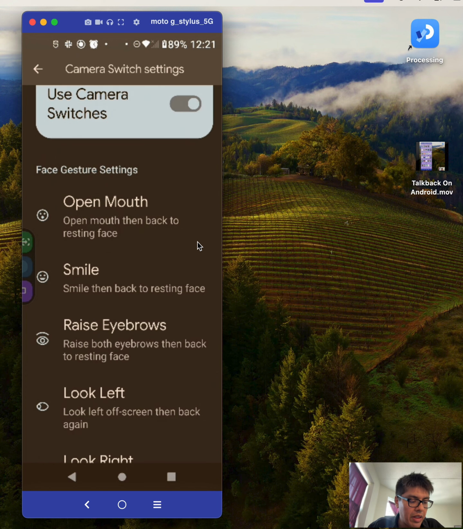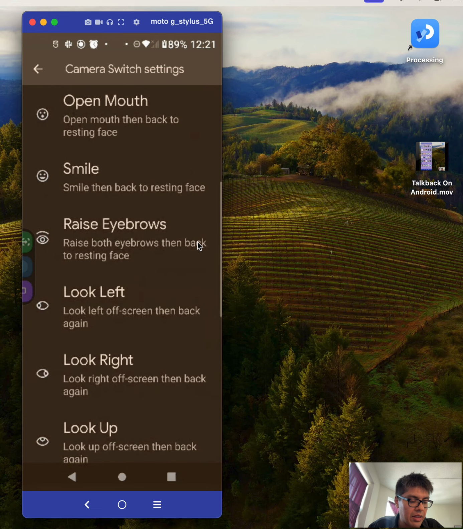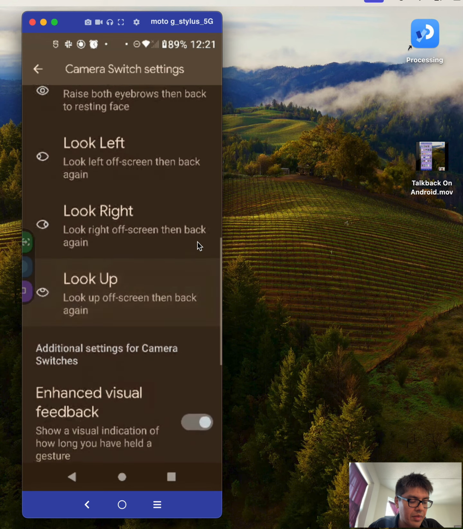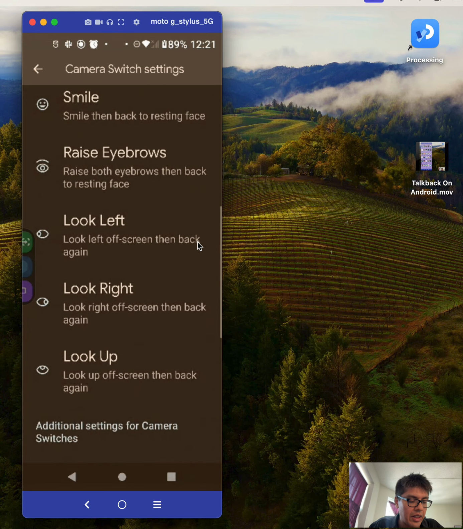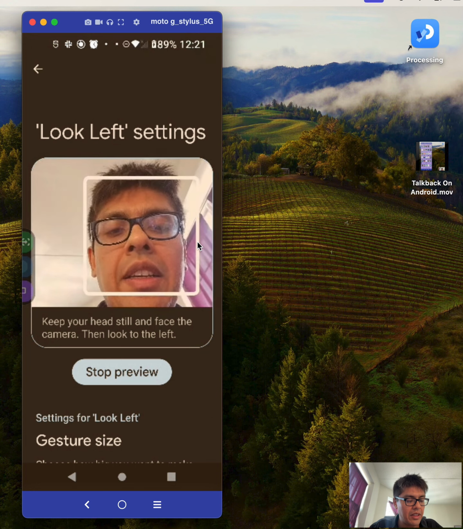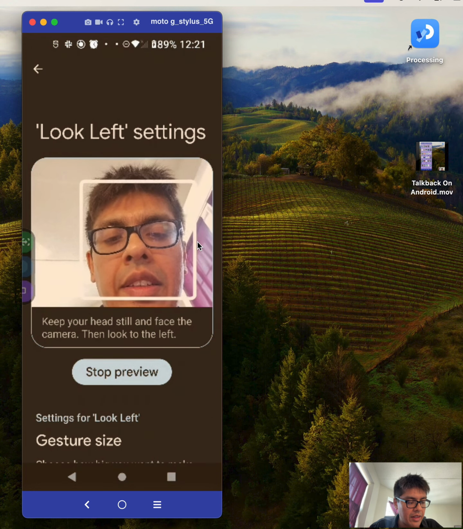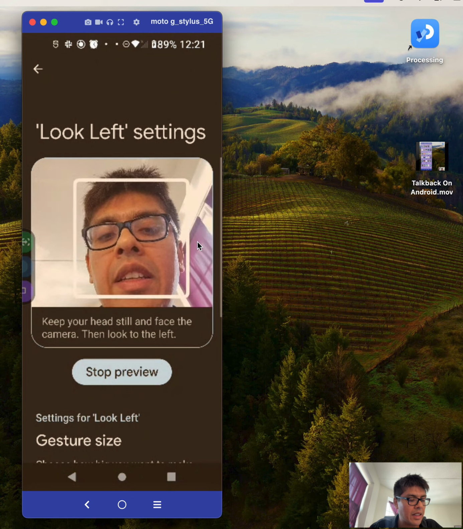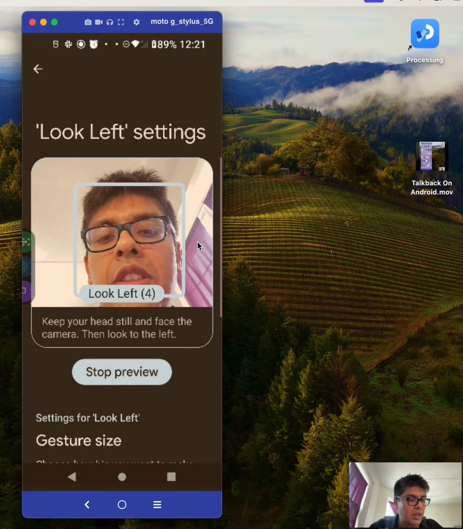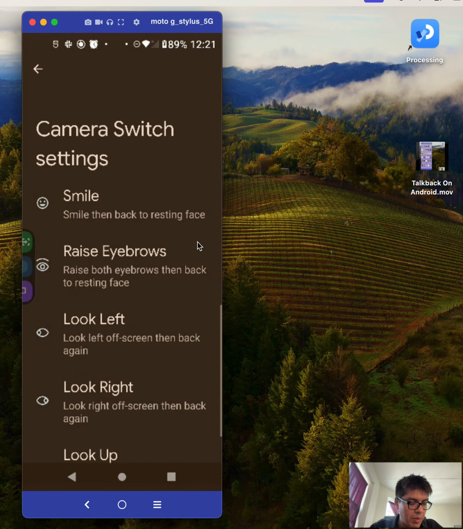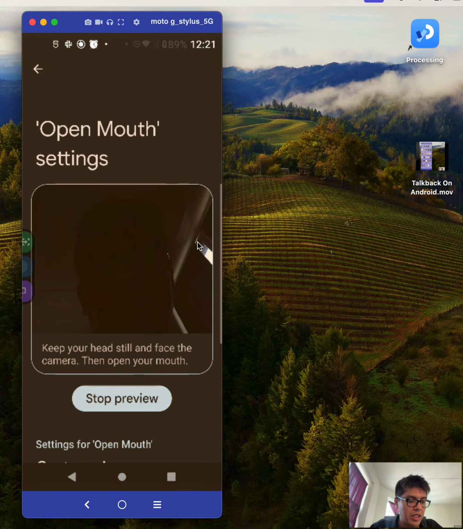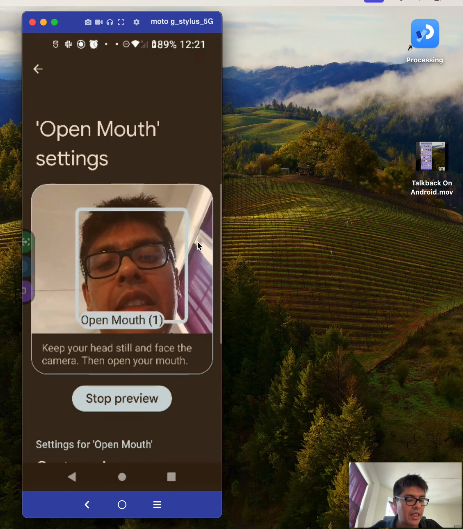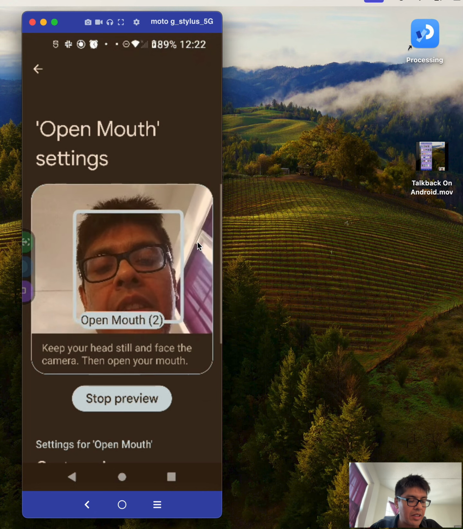I can open my mouth, I can smile, I can raise my eyebrows, I can look left, I can look right, I can look up. And I can configure this in any way that I want. But see, here's a preview. If I look left, see, it's detected that I've looked left once. I've looked left again. And if I go back and try the open mouth gesture, one of the main gestures for navigating, it's detected that I've opened my mouth, and so on.